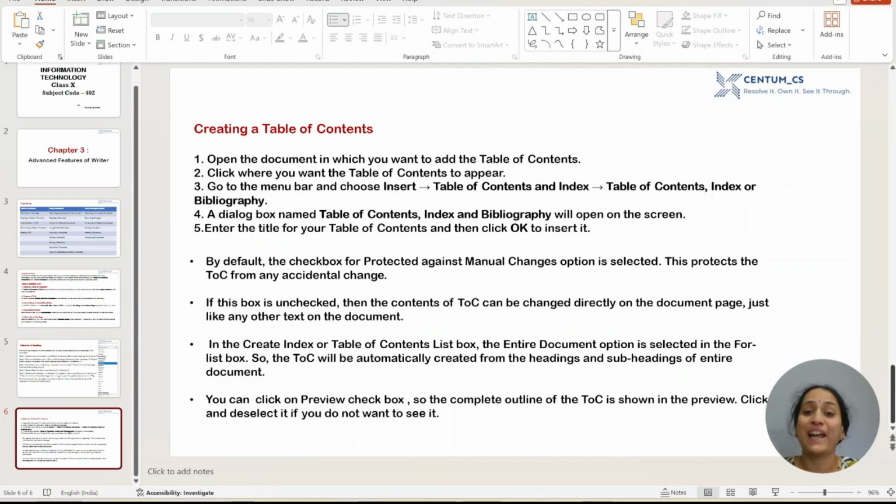Last video we started with chapter 3, Advanced Features of Writer. We covered what a table of content is and the hierarchy of headings. In this video we will be discussing creating the table of content, customizing it, and managing it. Why delay? Let's start.